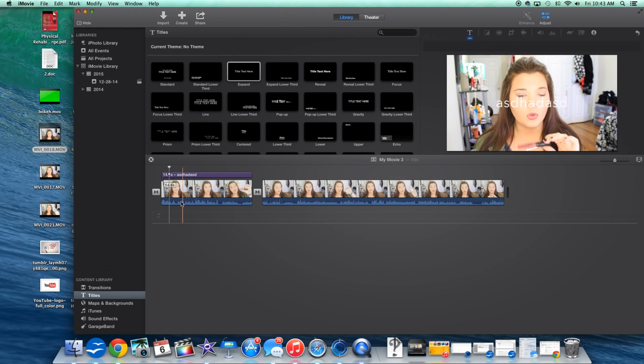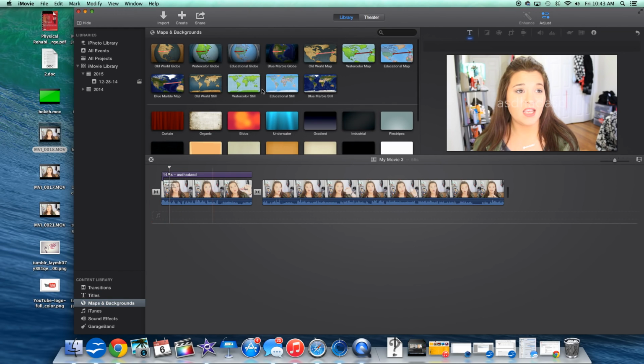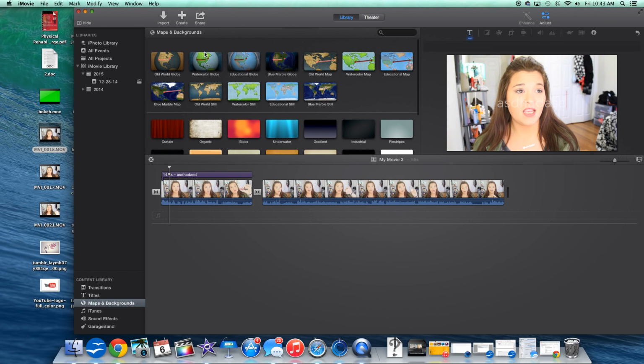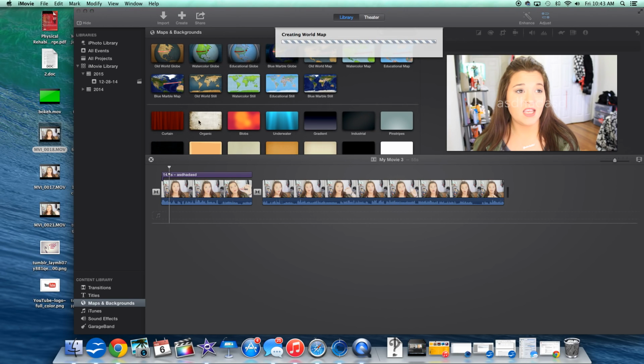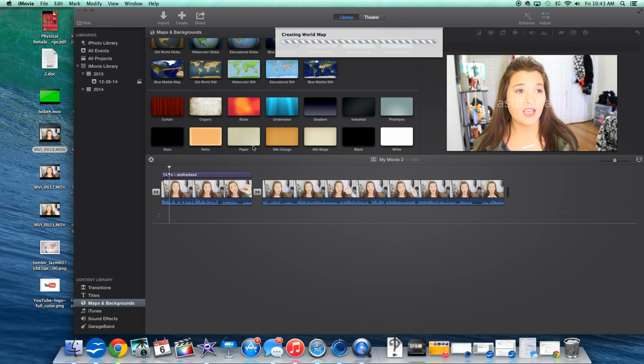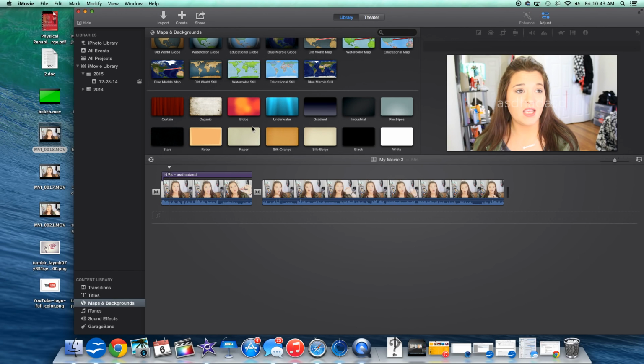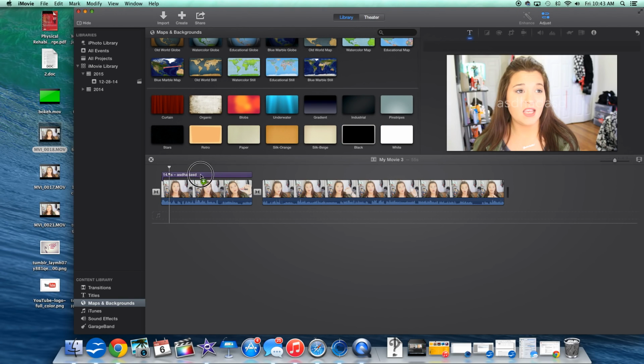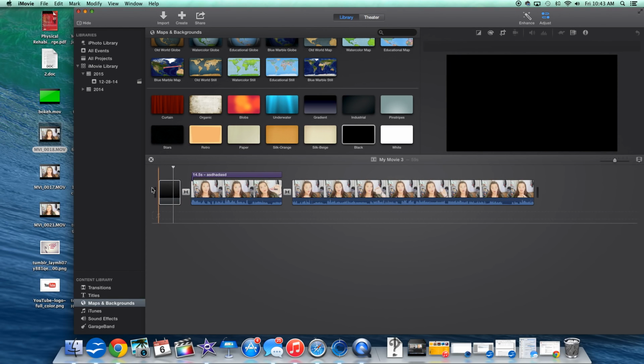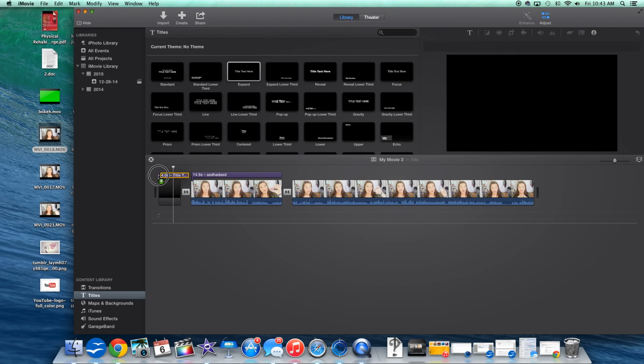Maps and backgrounds, I wouldn't really play too much with maps. It's kind of just like pre-made settings. Oops, I definitely just clicked something. But these are your backgrounds, and if you wanted to add a background to like a title or something like that, this is where you would find that. I like to stick to the solids, but you could do whatever you would like. So for instance, you would take one of the colors, drag it out here, and then you could add a title. So go back into titles, and you can add one over top of it, just like that.